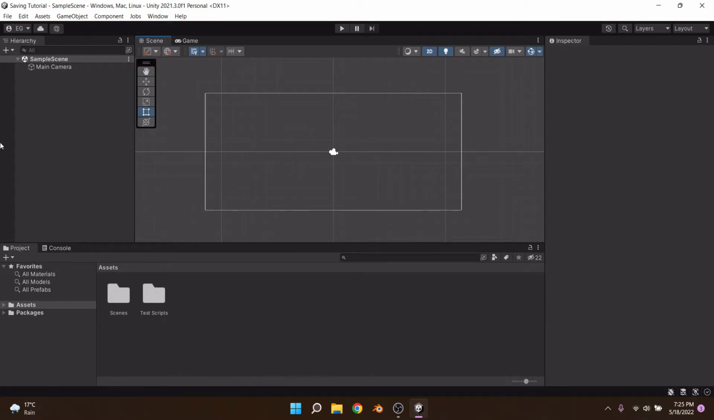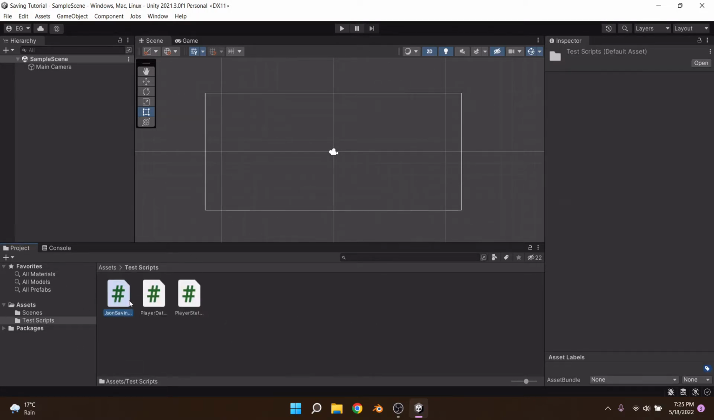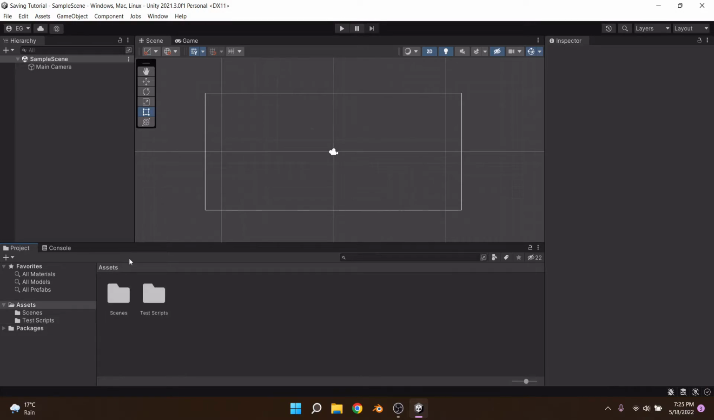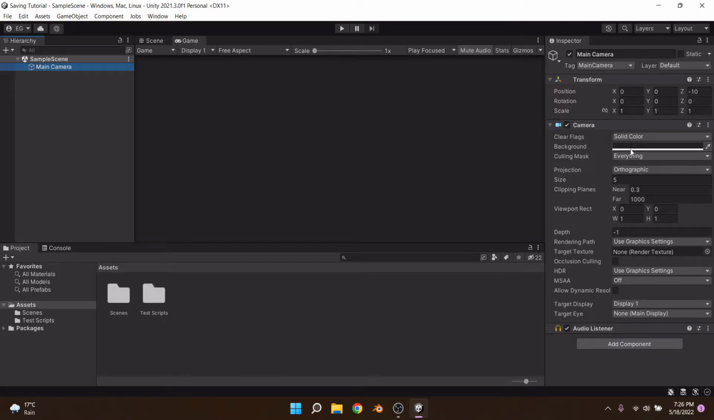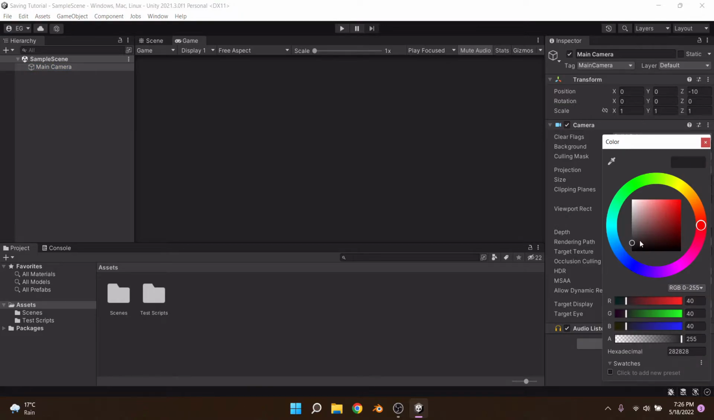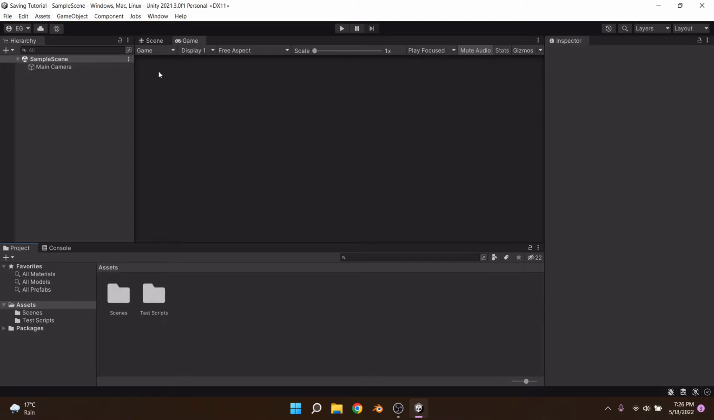So what I've got here is just a really basic scene. Don't worry about this. These are the test scripts that I wrote beforehand to help me in case I forget. Also, if I go into my game and it looks like this, it's fine. All I've done is set the background to solid color on the camera and have the background as that color there. It just means that we can focus on what's actually happening.